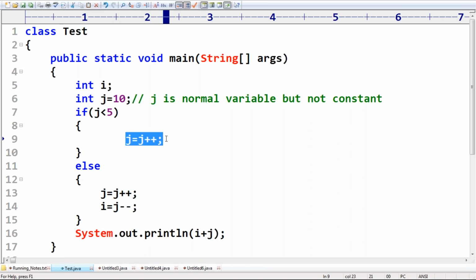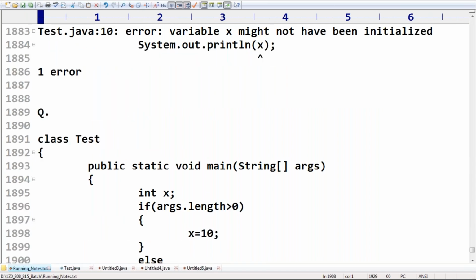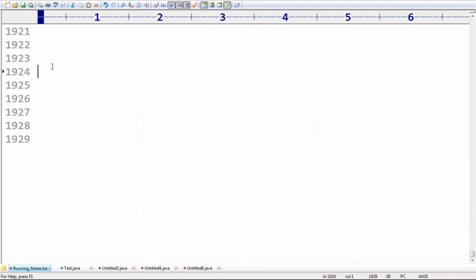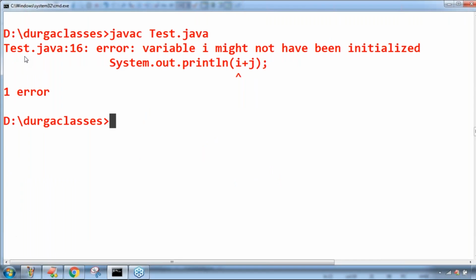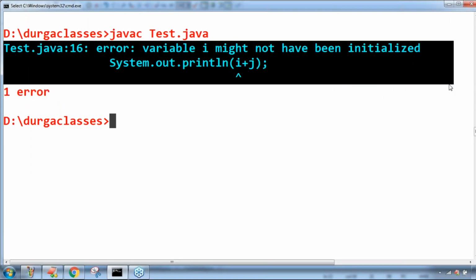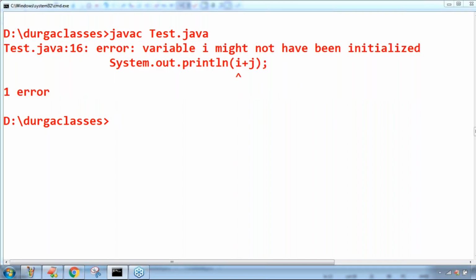I is not initialized. Your I value is initialized sometimes, but not always. Then how can I compile this code? This is the error we are going to get by default, an immediate compile time error. This is the most dangerous point for you people, right? So this is the compile time error we are going to get.